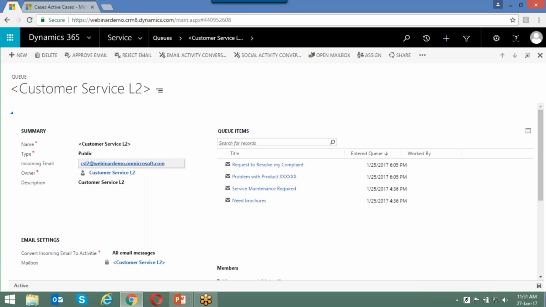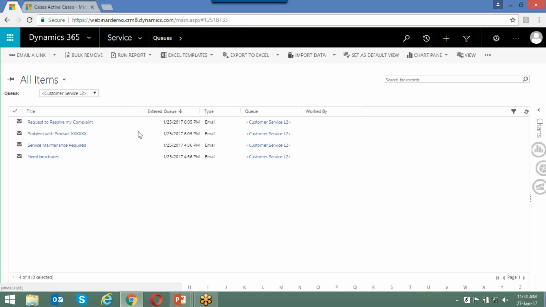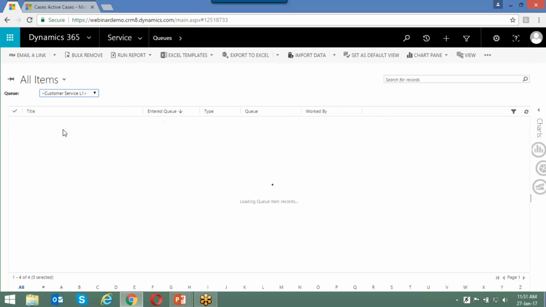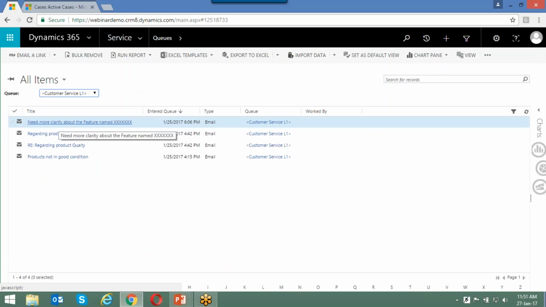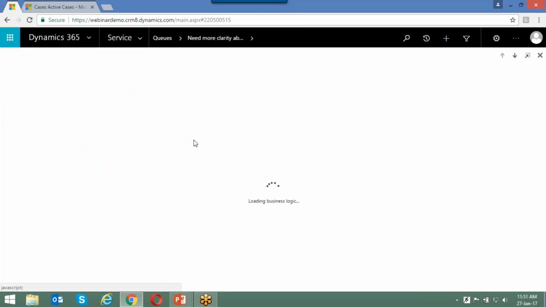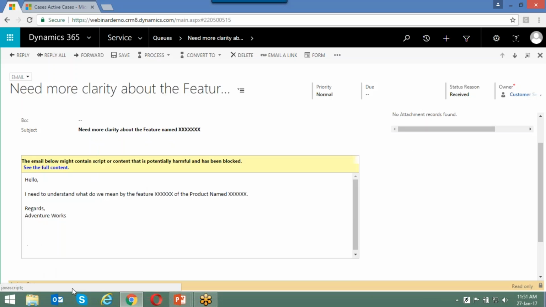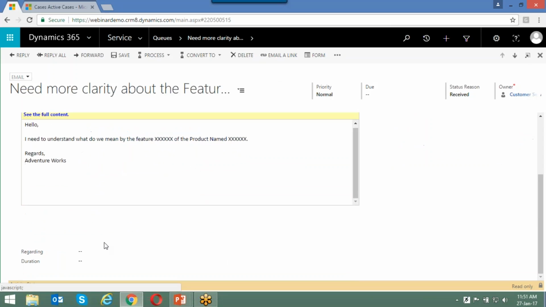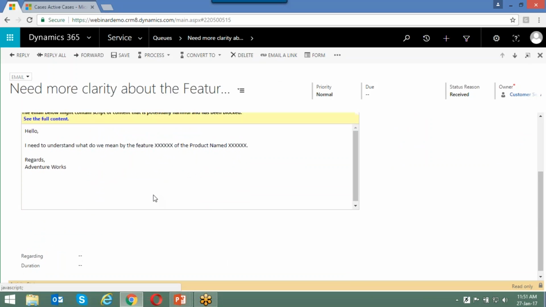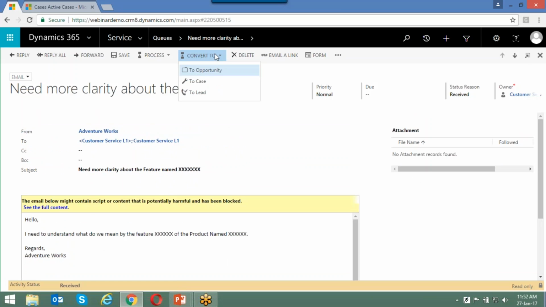That's how queues are created and maintained, and it helps segregate the emails at the entry point itself without any hassles. Let me just open up one particular email. Let's talk about this one. I can even convert the emails. Because it's a received email, it is already in completed received state, and it is always in read-only mode. If you see, this regarding field is still blank over here. So I can convert this to a case, opportunity, or lead.